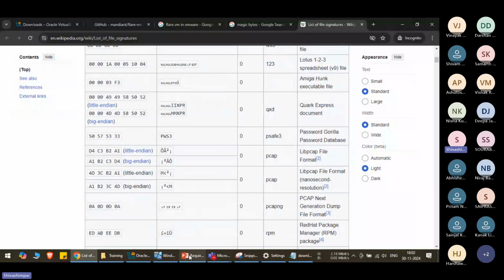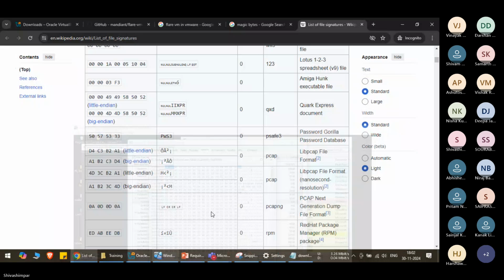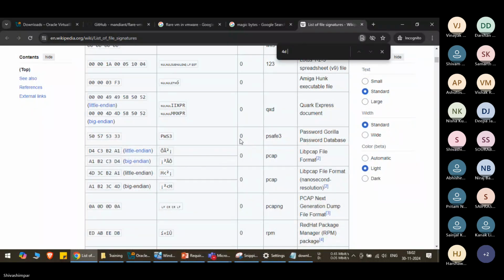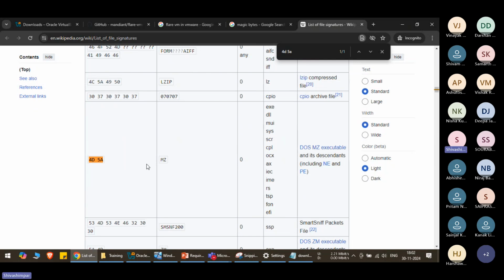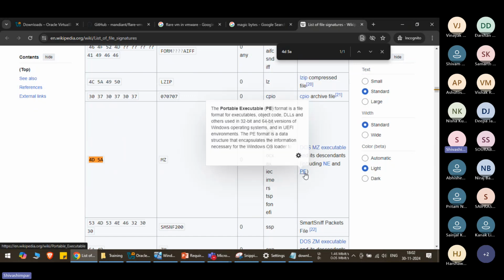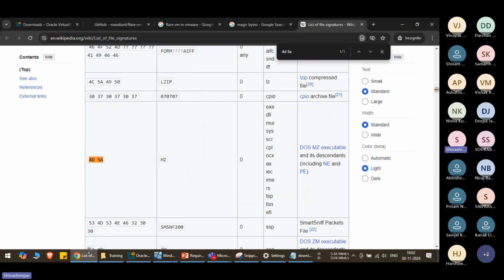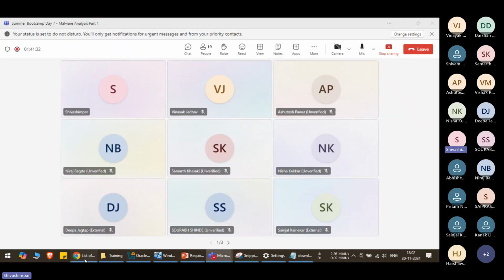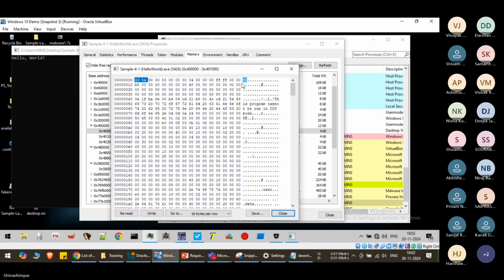So what was the 4D5A? 4D5A belongs to this MZ file, which is an executable file, a PE file. We will discuss some more about PE files. This magic byte tells that this is related to the PE file, a portable executable Windows file, and that's it.